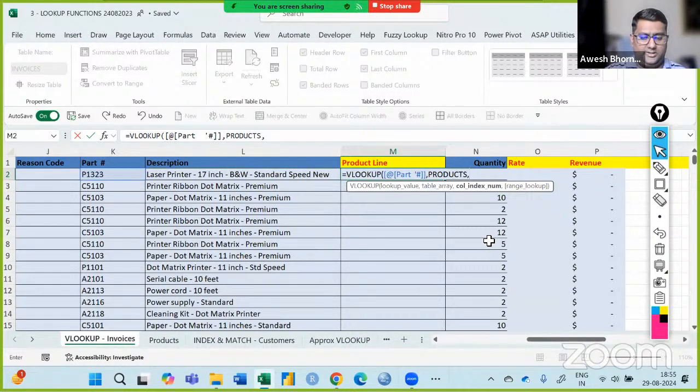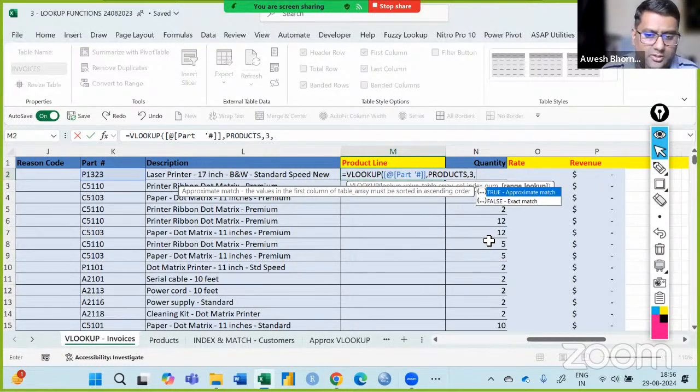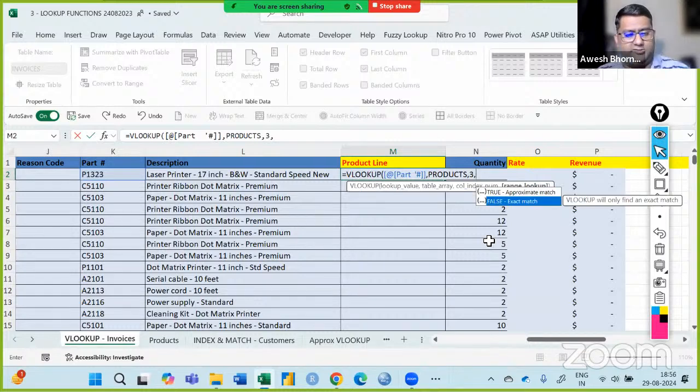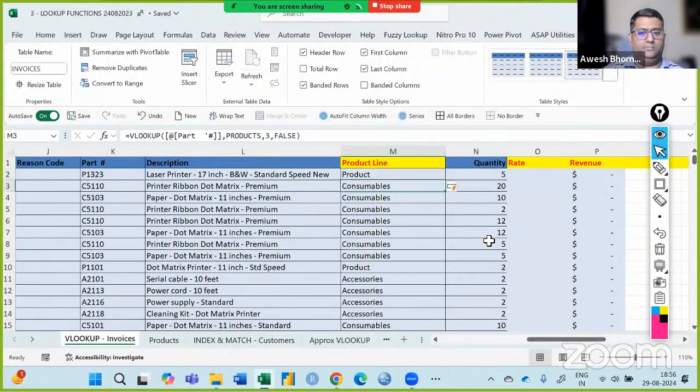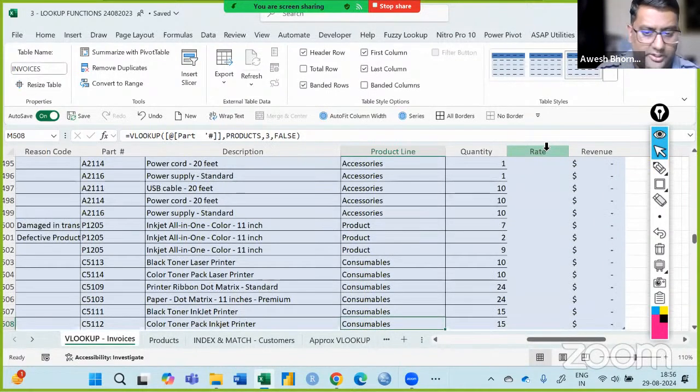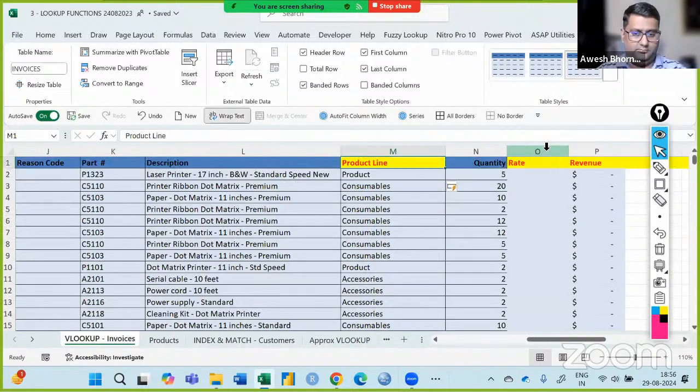Then everything else is simple. It's a comma, and then you need to get just 3, the third column from the products table, comma, and then you put in true or false. Now you put in false here, because I wanted an exact match. Now you will close your bracket and press enter. When you do that, you get the entire product line calculated. If you just use control and the down arrow key, you can see all your product lines have been calculated.